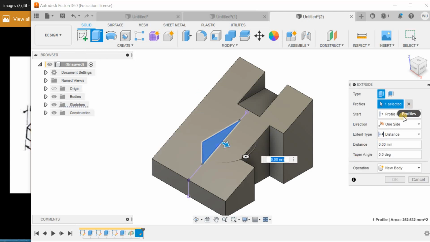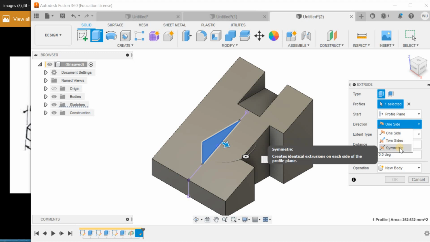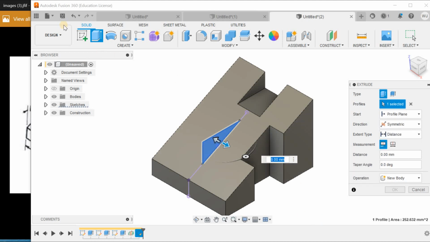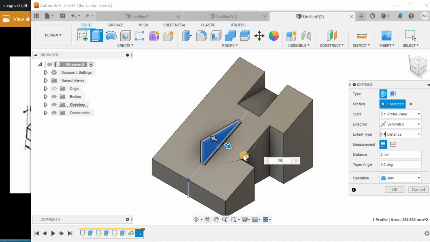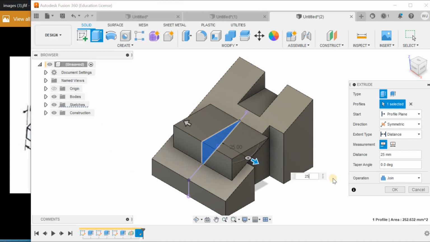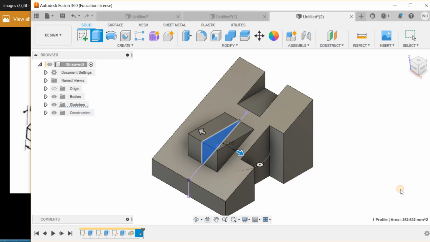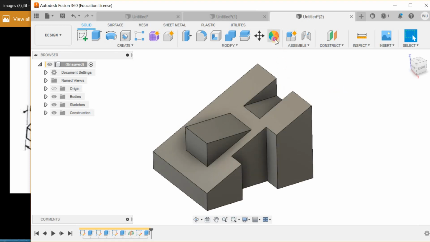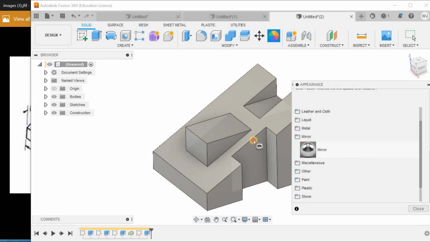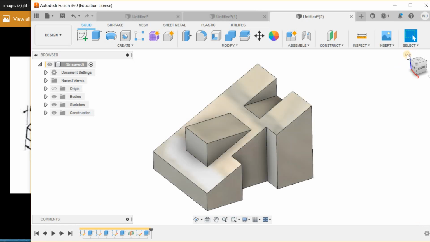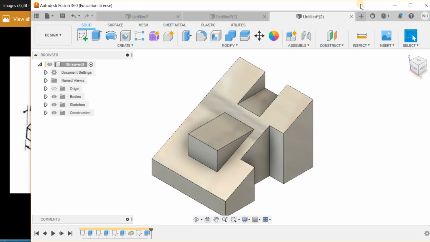Right now I want to go for the symmetry and define the thickness as 25. Sorry, if it's symmetry it means 12.5 is the better option to go for. I want to go for the appearance. I want to go for the mirror and drop it down. That's perfect.